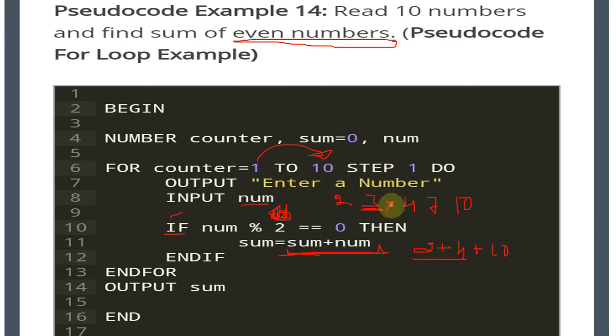Similarly, you can enter 10 numbers like 2, 3, 4, 7, 10. I will enter once again 12. 12 is also an even number, so 12 will be included in this sum. Plus 12. Next I will input 13. Like that, once 10 numbers are inputted, the loop will be terminated, output sum. Here it will not add all 10 numbers into the sum. It is the sum of only even numbers. It will check whether the inputted number is even or odd.